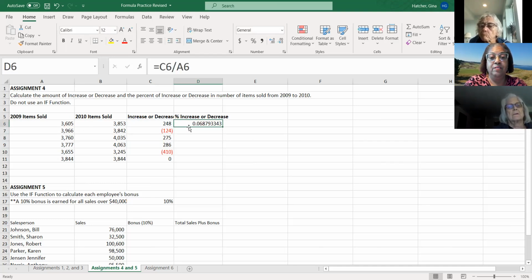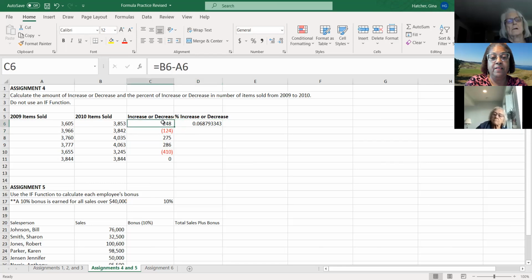You wouldn't want the percentage like that though. This is showing about 7%, roughly. You take the amount of the decrease or increase and you divide it by the total that was sold in the first year.